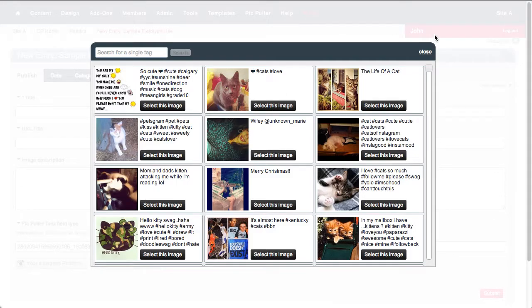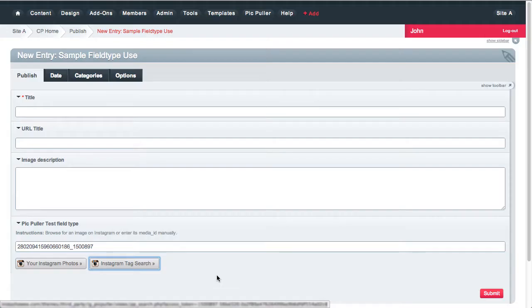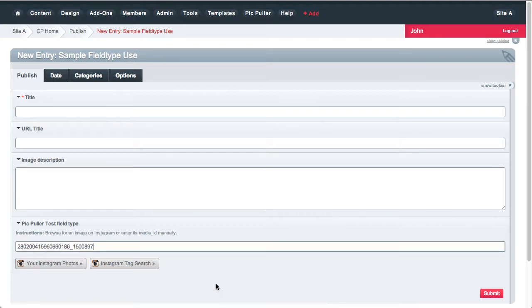Now, whether you show both types of image browsing is up to you. It's based on the preferences you choose when you create your Expression Engine site. Let's take a look at the options you have for the Pic Puller field type. There are global options that will affect all instances of the field type that you create. When you create an instance of the Pic Puller image browser, though, you will be able to override these global options. The global settings are accessed in your field types screen under the add-ons drop-down menu.